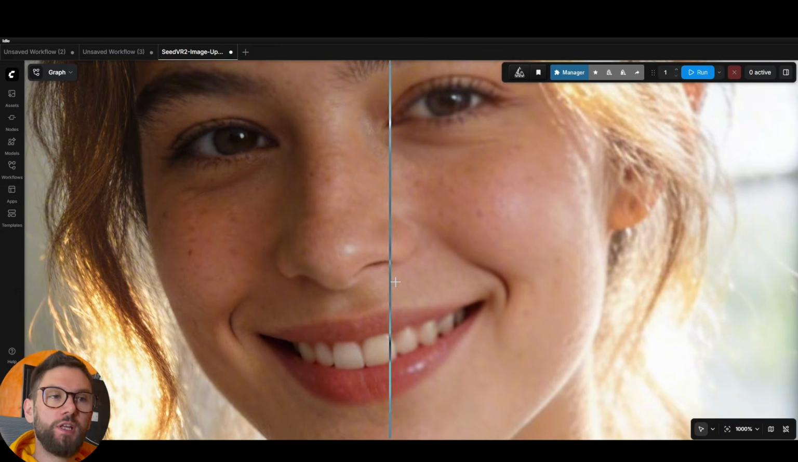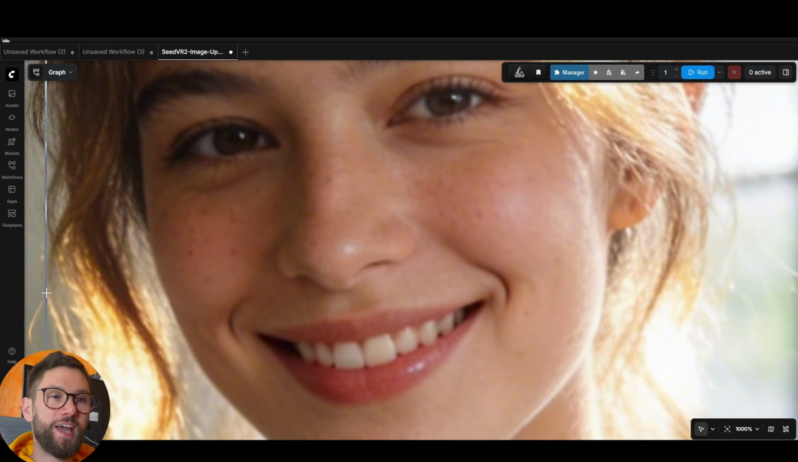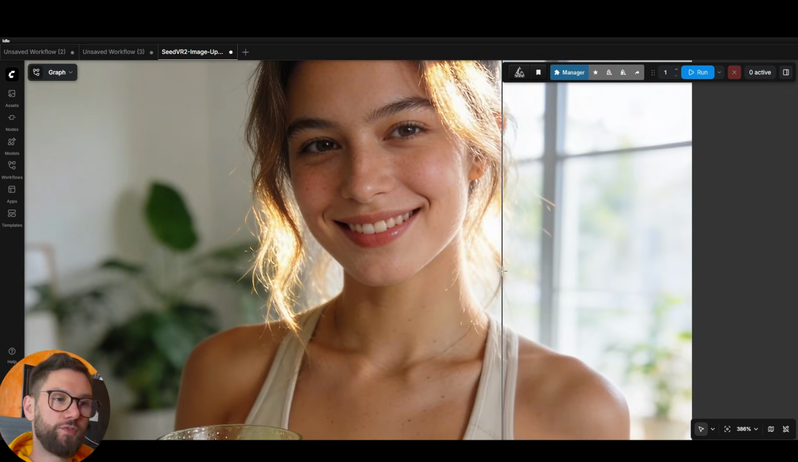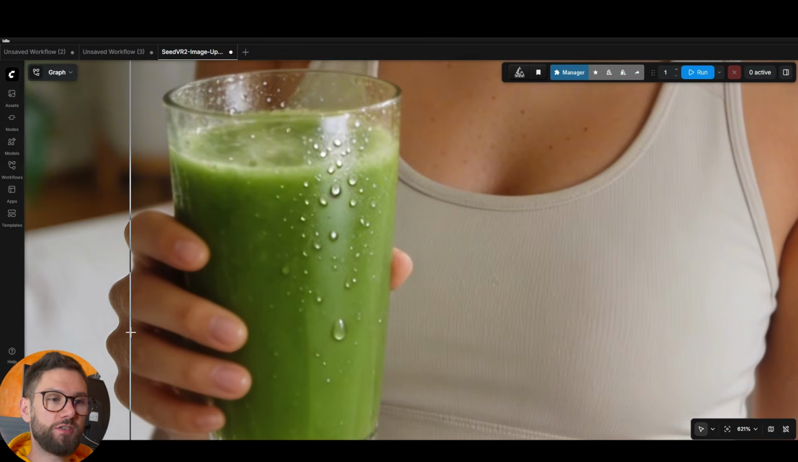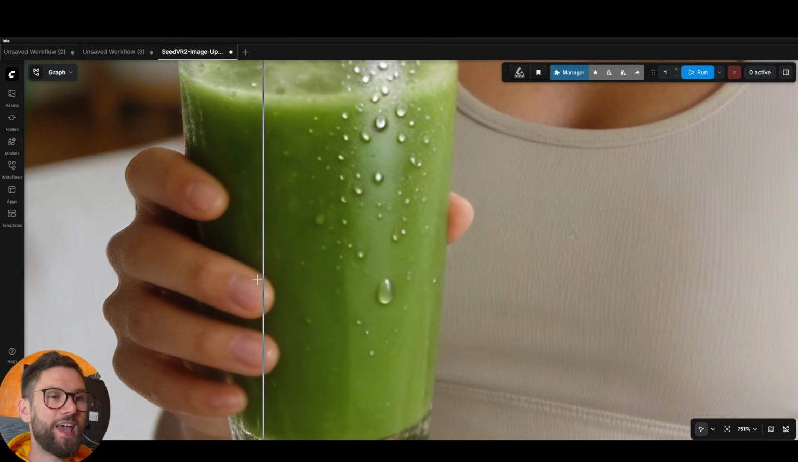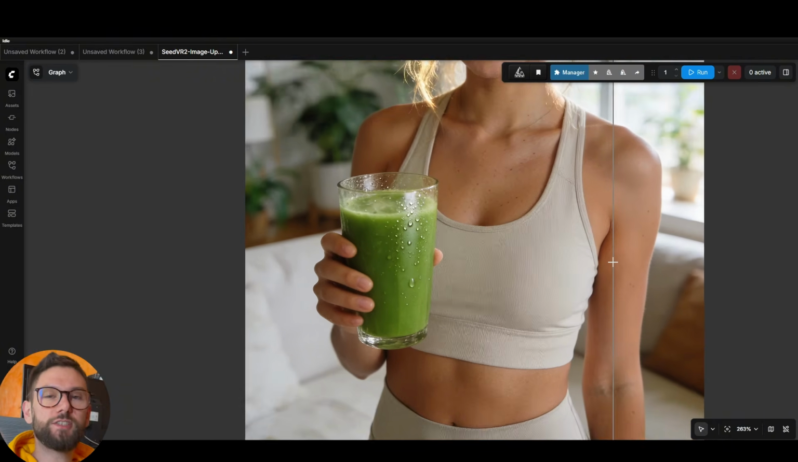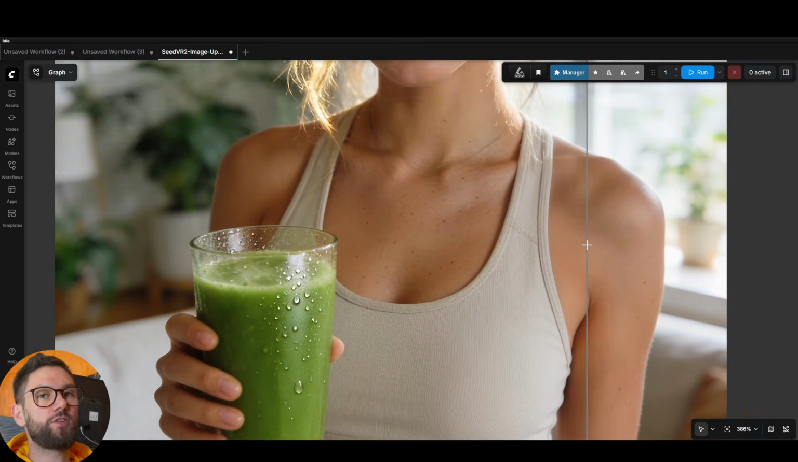Yo, in today's video we are going to see how to upscale an image completely for free and open source using SeedVR2 inside ComfyUI. With this tool you can upscale all the images that you want up until 8K, so you can create really high-end resolution pictures. And so, without further ado, we don't waste time here and we get inside ComfyUI.